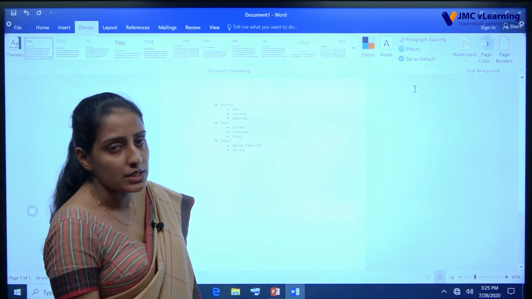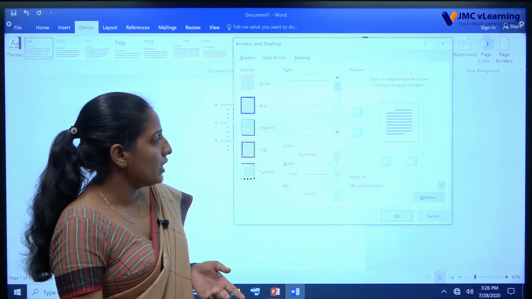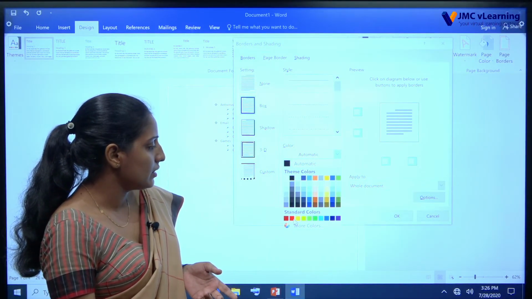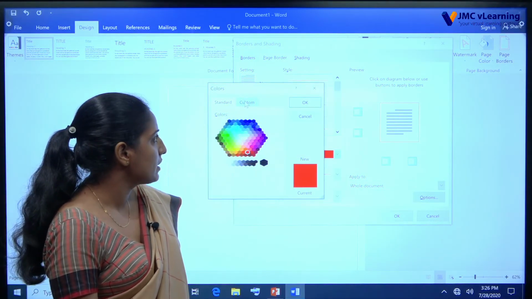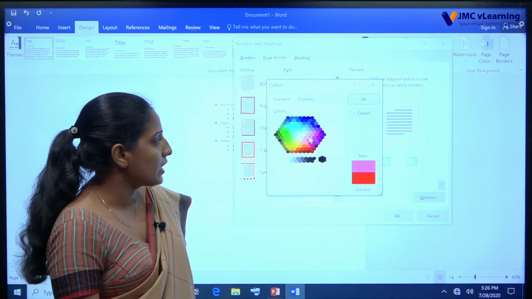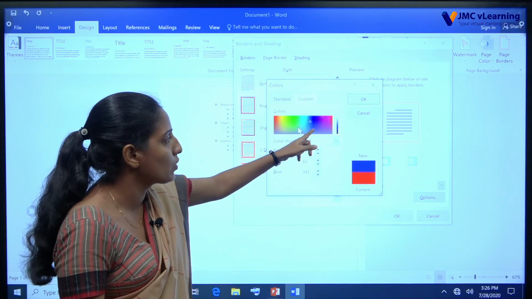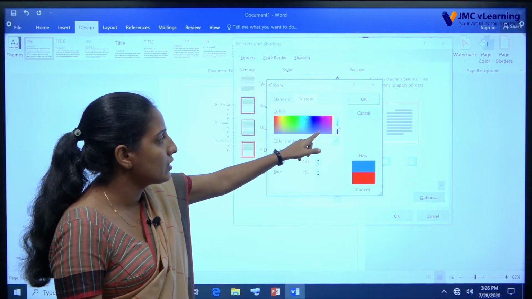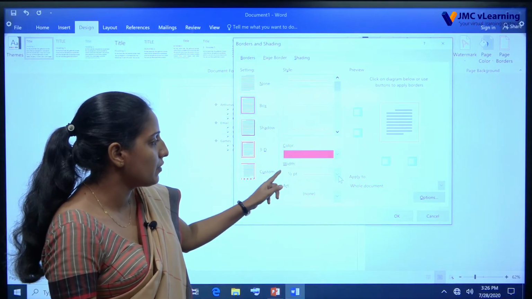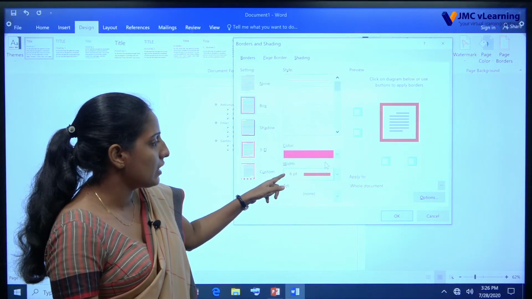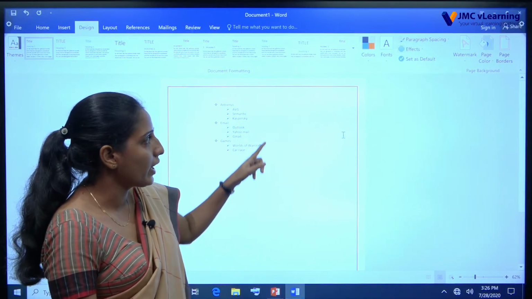If you want to change the settings of the border, again you have to click page border. In here you can select a color, or if you are not satisfied with these colors, you can go to more colors, and in the more colors dialog box there are standard colors and custom colors. You can pick the color from here, go to the area you want to pick the color, then choose a color from here, then click OK, and the width also can be set in here, and I will click OK.